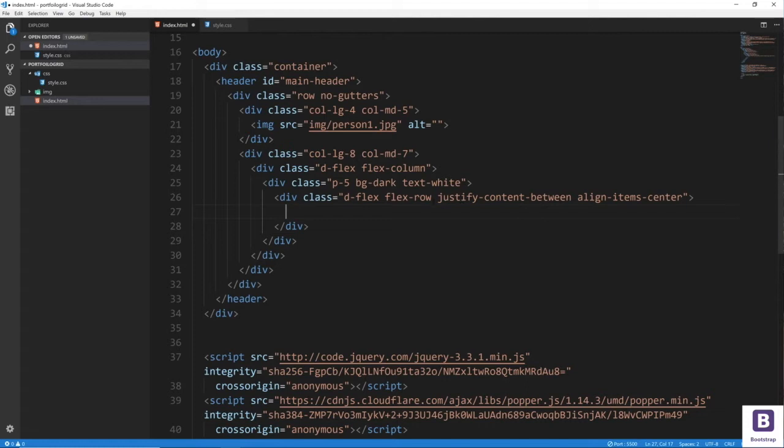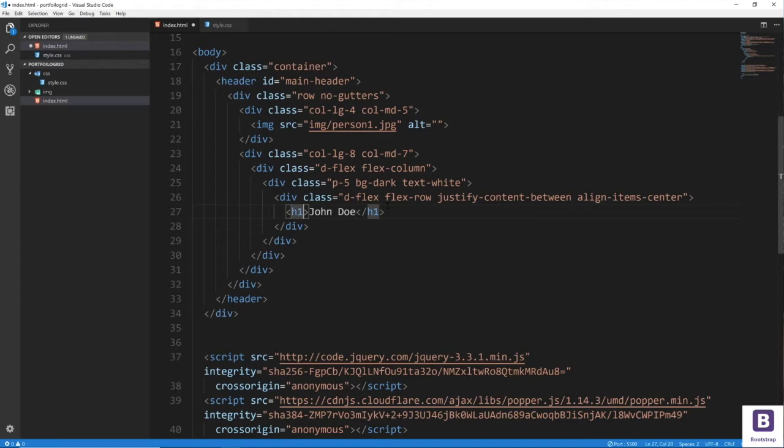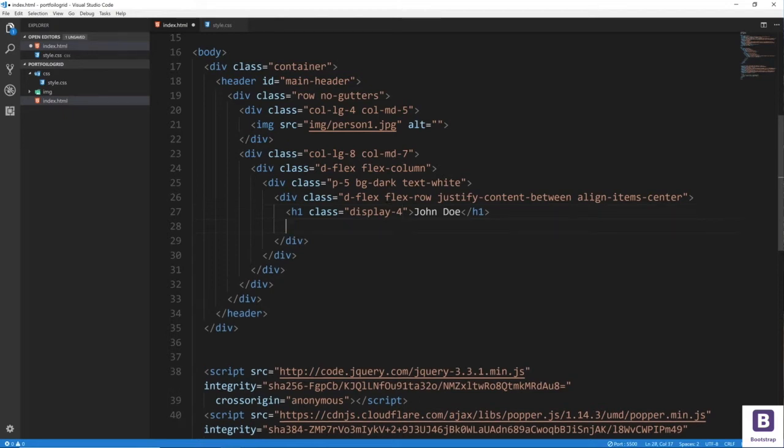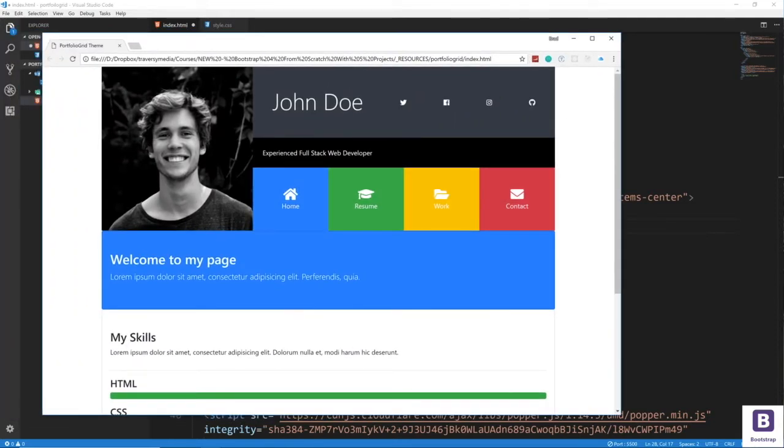All right, now in this flex row, the first thing is going to be the H1, which will have the name. So we'll say John Doe. I'm also going to give this a class of display for. Okay, and then under that, what I'm going to do is basically have divs wrapped around these icons, which will also be in links. So we'll have the div, the link, and the icon.